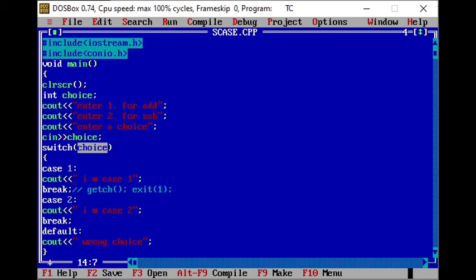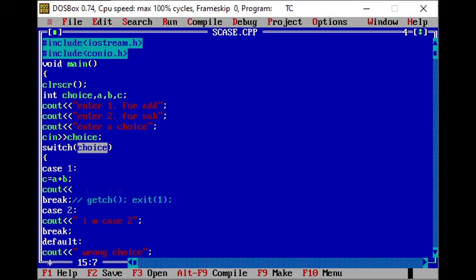Fine. Here, instead of writing cout I am case one, I'm going to add the values. Here, the concept of addition will be followed. Let's initialize the variables as A and B and C. In case one, you want addition. So you will write C equal to A plus B, cout sum is. The sum is in the C, but you have to give the value of A and B. Let's give the value here.